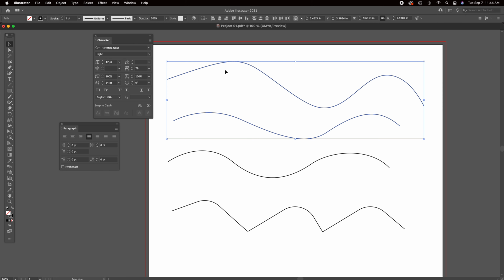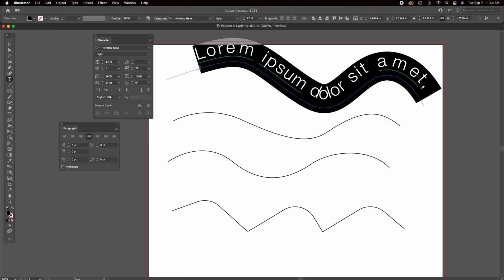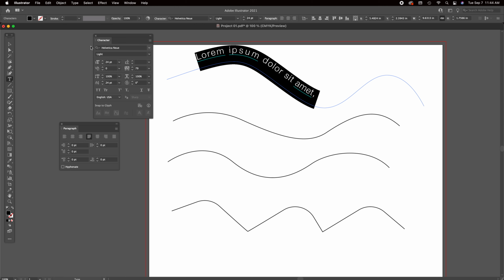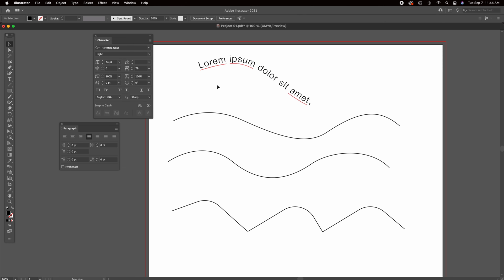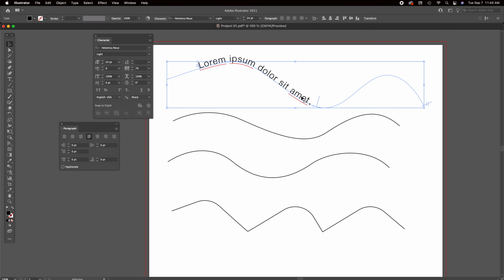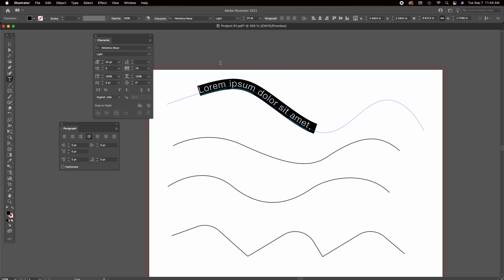All right, so now that you have these curves, if we select one of them and go to our type tool, you can see the type tool has a little box around the text. Once we hover over that line, you can click, and then you have your text sitting there. All right, I'm gonna put this back to where it is. So now this type sits on that line.